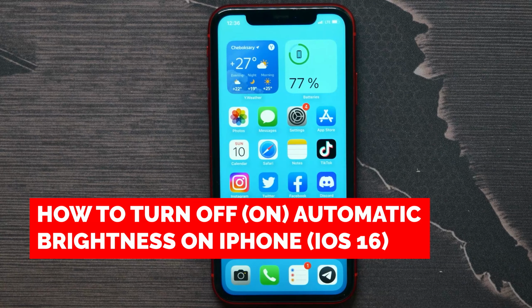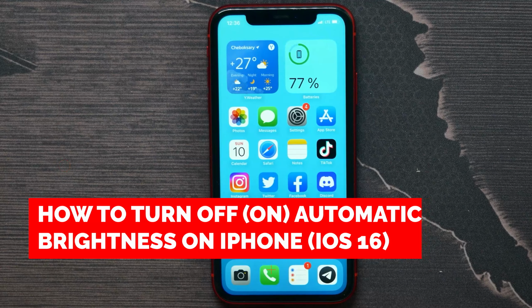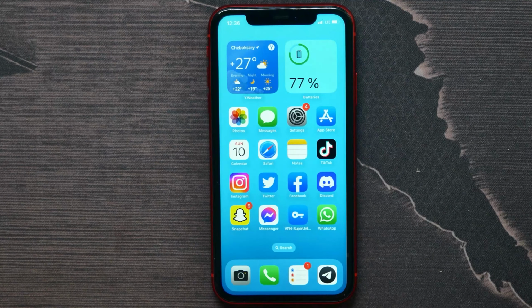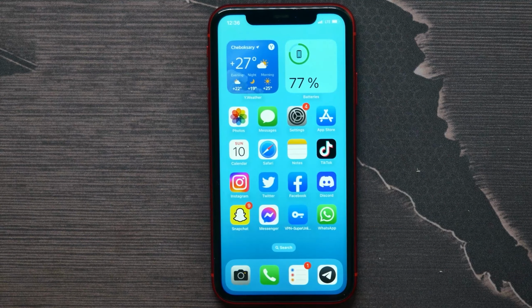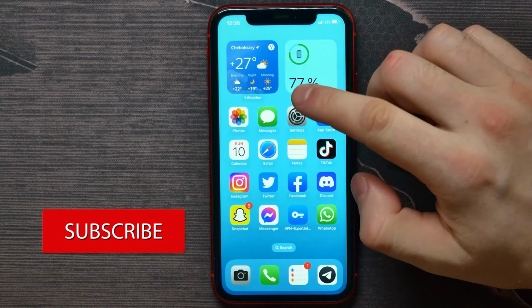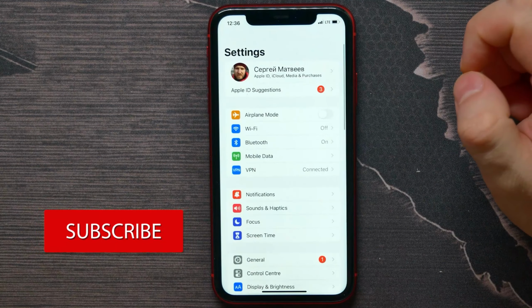In this video, I'm going to show you how to turn off automatic brightness on your iPhone. That is quite simple and easy to do, so let's begin. And first, you need to open up your settings.